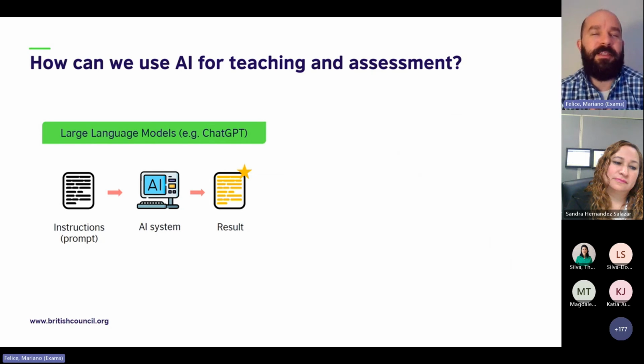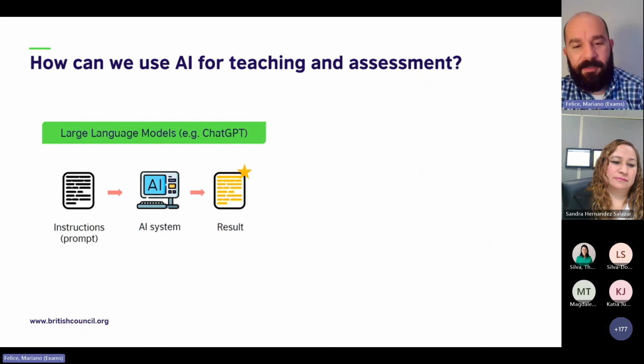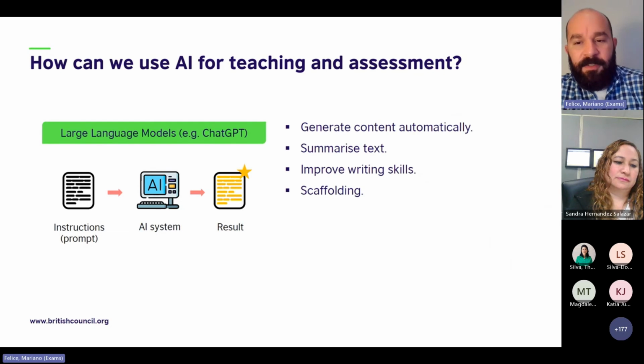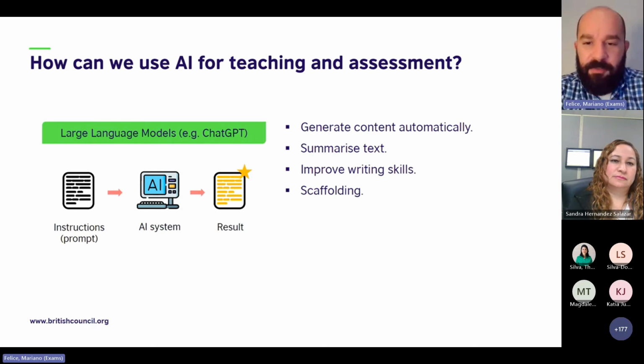So you could say some things like create a text about topic X, and it will do it very accurately, to the extent that sometimes it's really hard to tell apart AI generated text from human generated text. So as you probably know, you can use things like ChatGPT to generate content automatically, summarize text. This could be used to improve writing skills, again, by using this as a tool for scaffolding, for example.